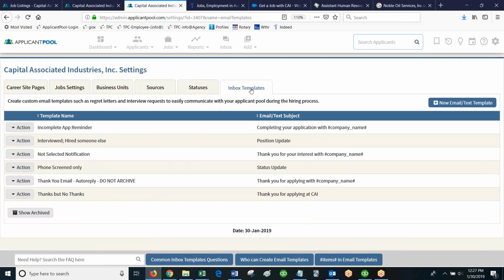Here are your templates. So if you wanted to set up new email/text templates, you can do so from here. This one, make sure you do not archive it. You can edit it, but don't archive it, because this is what goes out automatically to your applicants. Another one that goes out automatically regularly is the incomplete app reminder. The way we have your site set up, because we're asking all applicants to return and complete applications, they start to give you the additional information. They're going to get this.